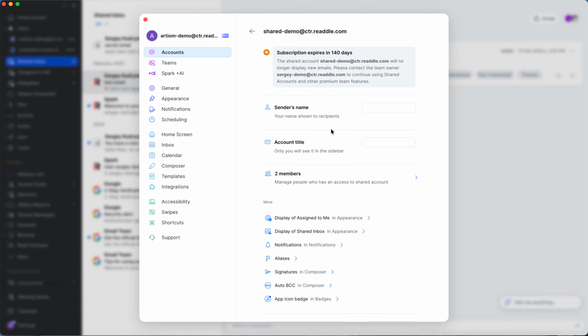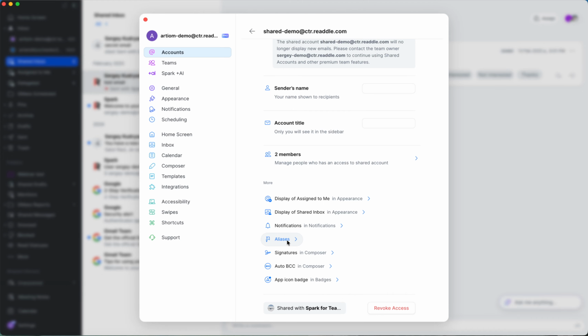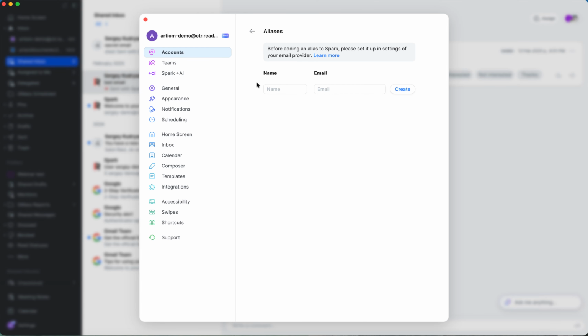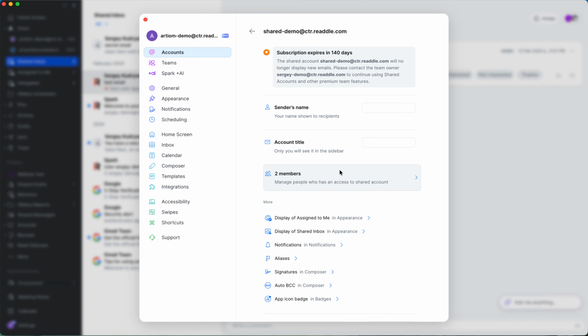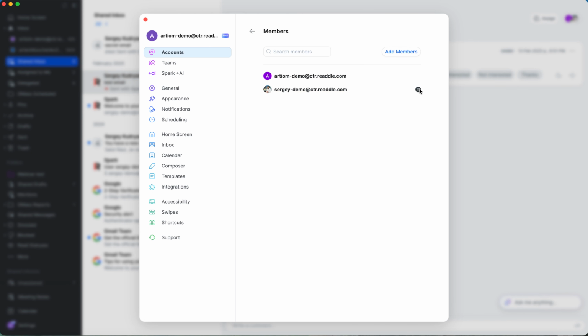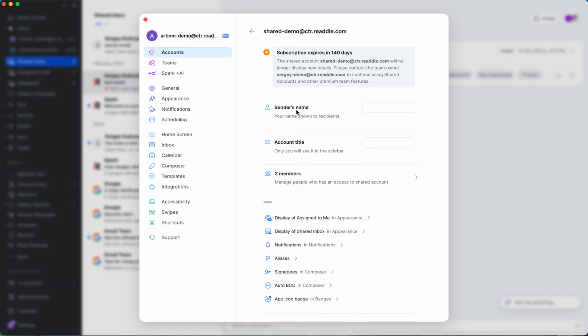So there it is. After the account is shared, you can open it and you can set different settings. You can adjust aliases for it and it will be shared between the team. So you will add it in here and everyone will be able to use it. You can see members. The person who shared this account initially will be considered the creator of this shared inbox, and they will be able to remove other people. If you need to add members, any other participant will also have this opportunity. But removing members from the shared inbox is only for the creator.